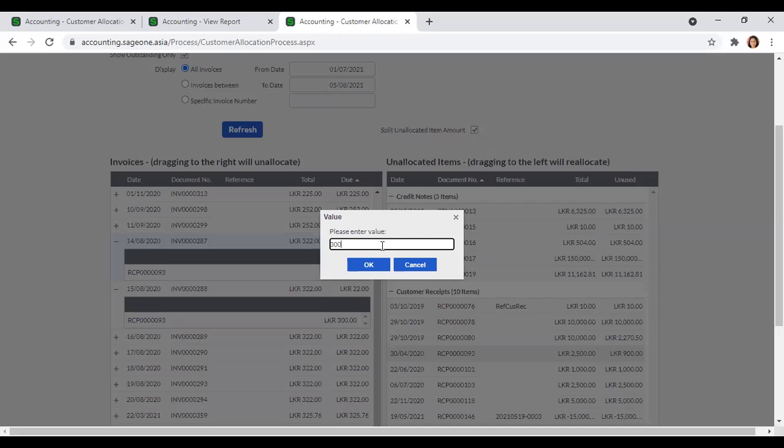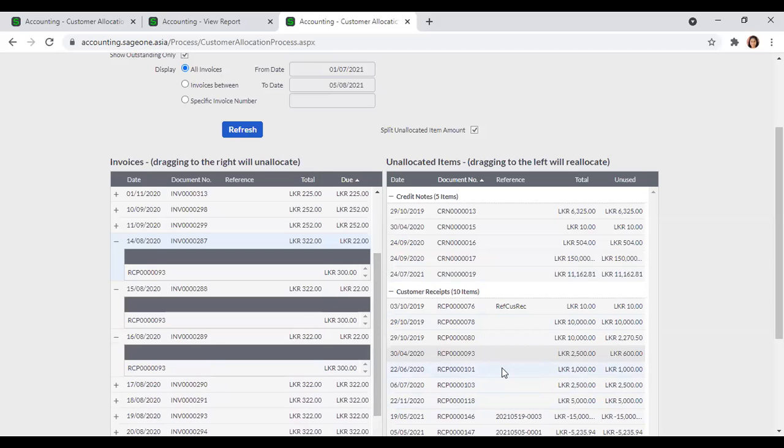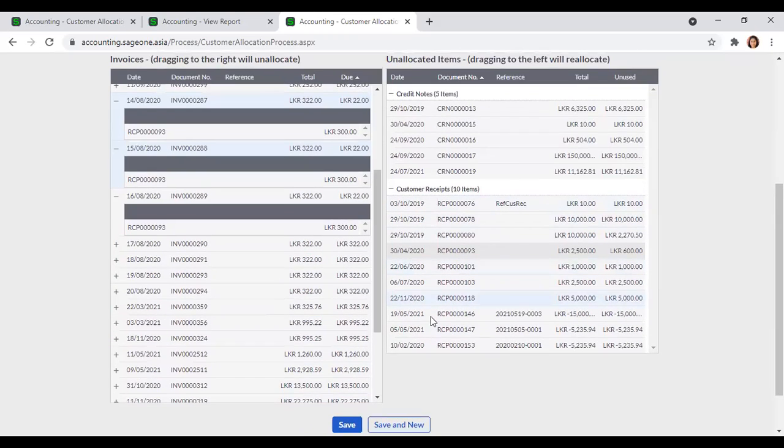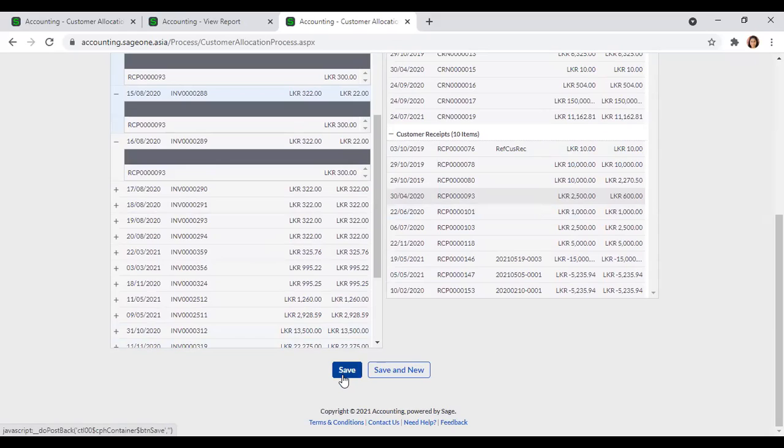Like that, if you want to split your receipts, you can take this split unallocated item amount, and you can allocate the required amount. Okay, if you want to partially allocate any receipt, you can use this. Or if you want to split your receipt, you can take this split unallocated item amount, and you can enter the amount you are going to allocate. Okay, after you enter those details, or after you allocate, you can save this receipt allocation.